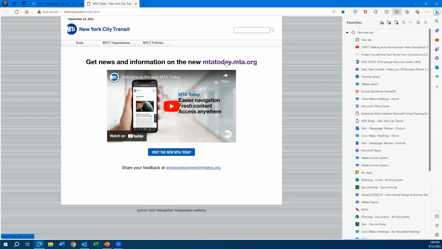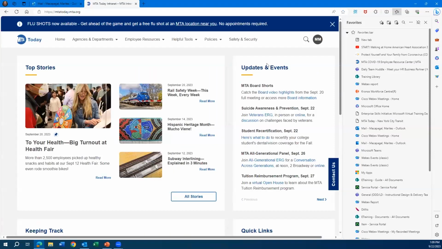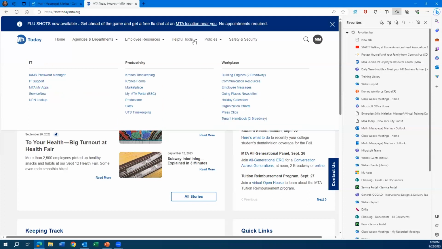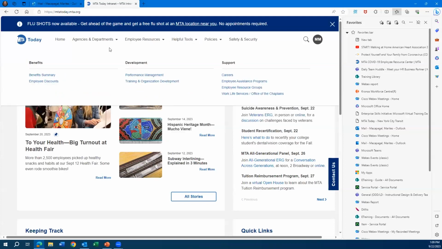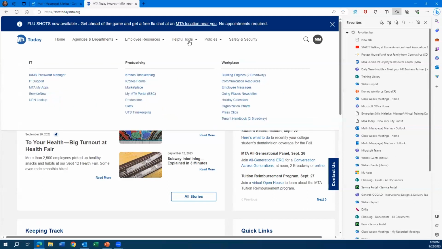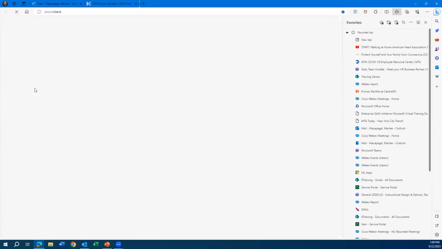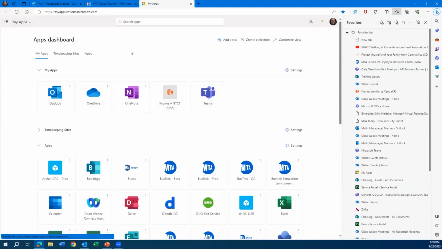If you go to mtatoday.mta.org, okay, allow me to get in there. There you go. You will be able to get some helpful tools. When you navigate to the helpful tools, one of the options you get in your helpful tools under the IT is My MTA My Apps.